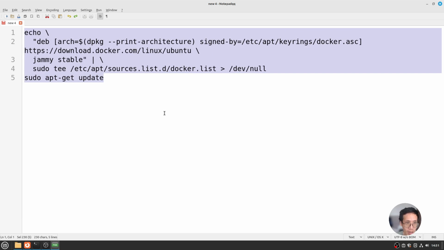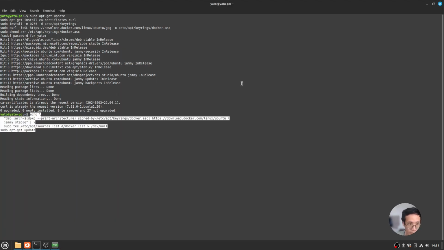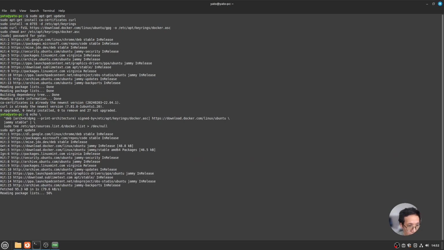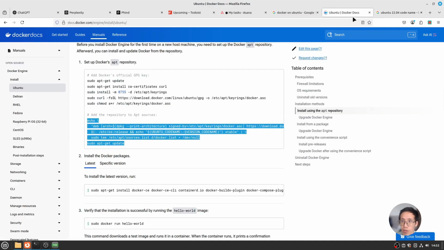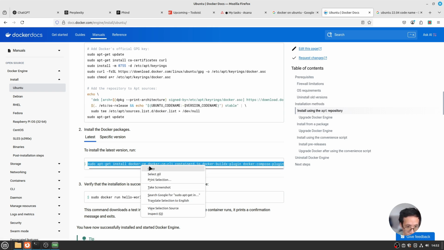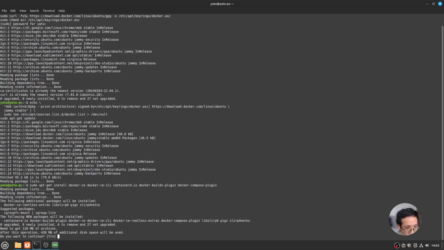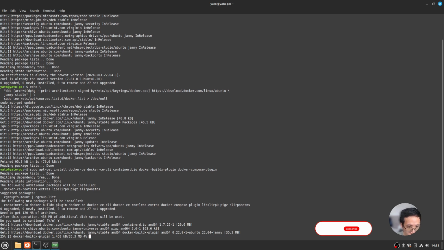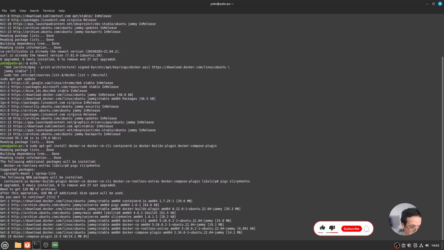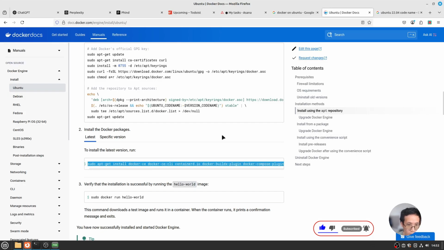So let me copy this, and I right click and paste, then press enter. Okay, to actually install it, I need to select this, copy, and then I right click and paste in the terminal and press enter. And press yes that I want it to install. Okay, so it's finished installing.